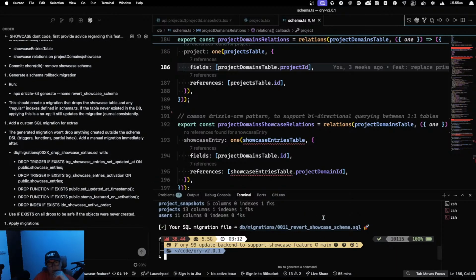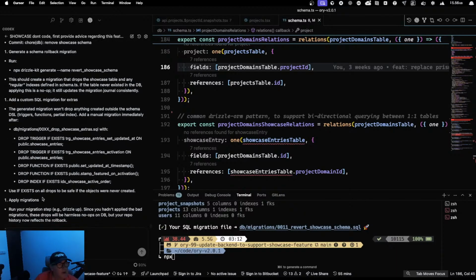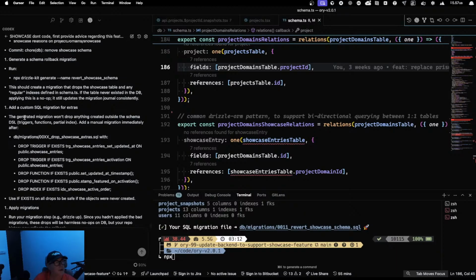So let's just actually run that. Funnily enough, it didn't actually tell me to run it, so maybe it tells me, oh, it's down there. So let's actually stick to the plan, because I'm half asleep. So the generated migration won't drop anything created outside the schema. So, right, this is an interesting point.